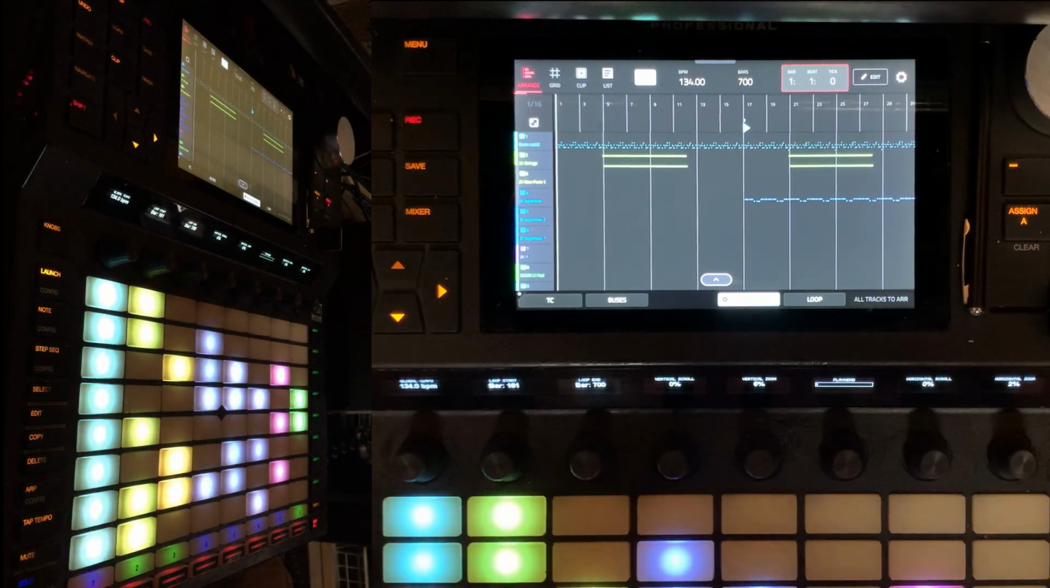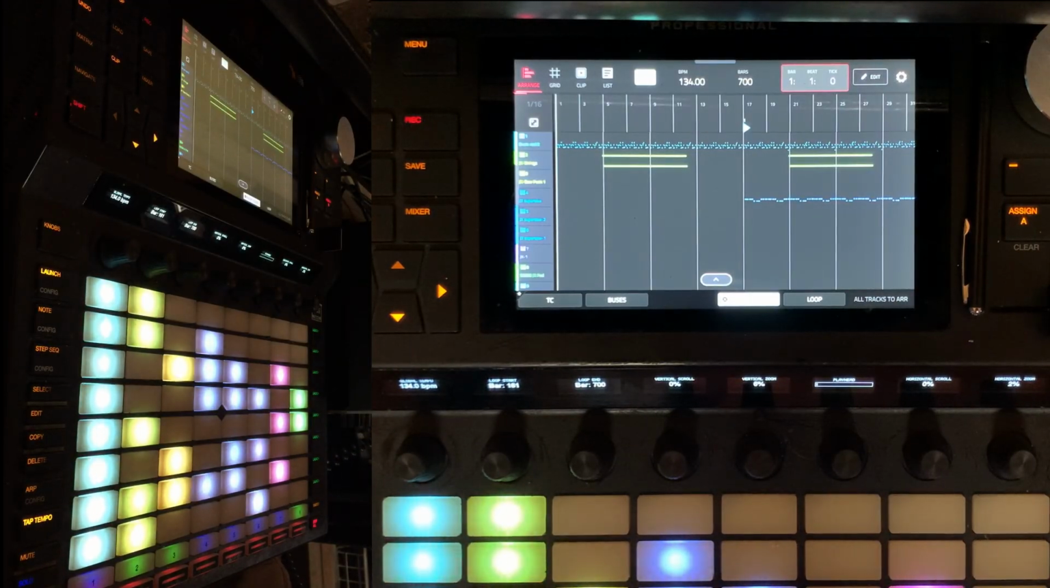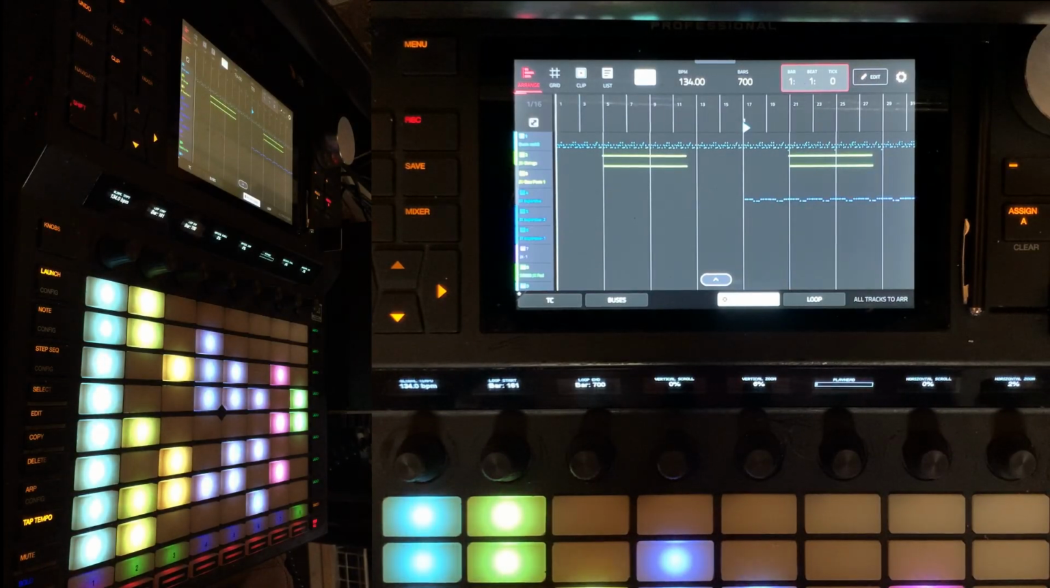So today we're going to talk about something that I don't see very many people talking about, and that is how to finish tracks, how to consistently finish tracks. One of the things that I've developed over the years is kind of a cheat sheet.